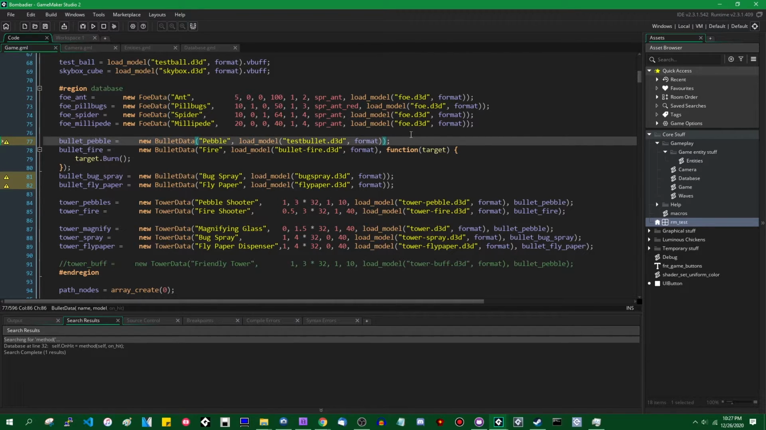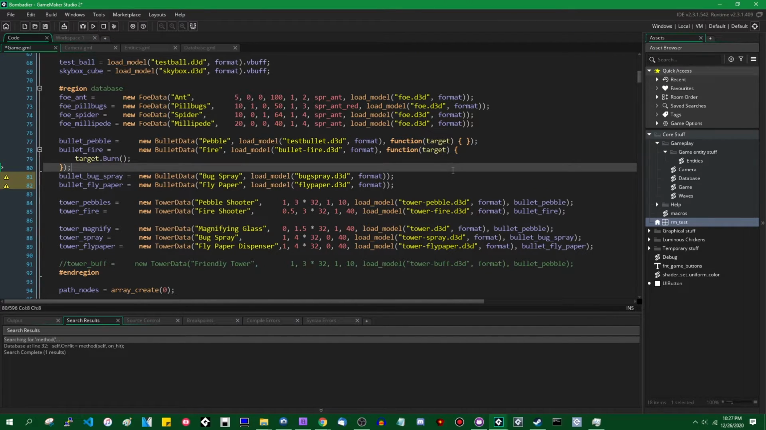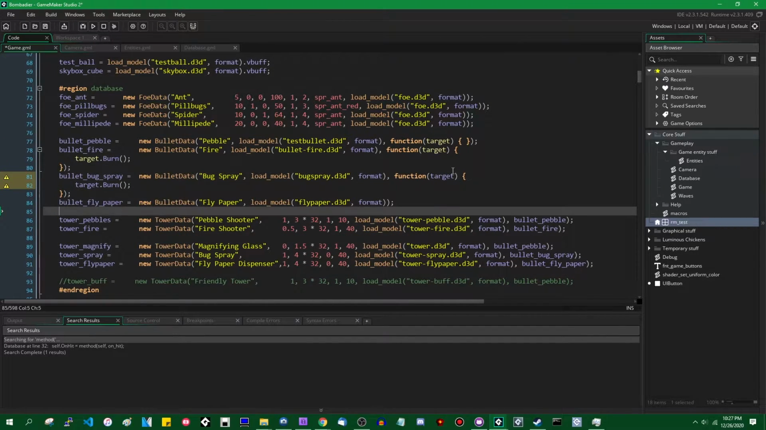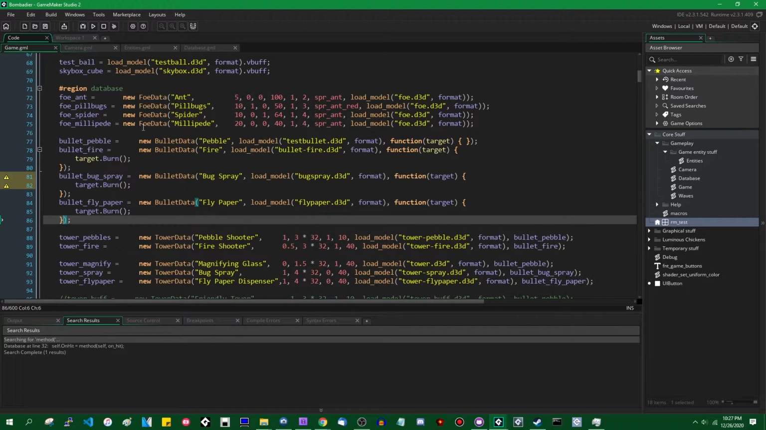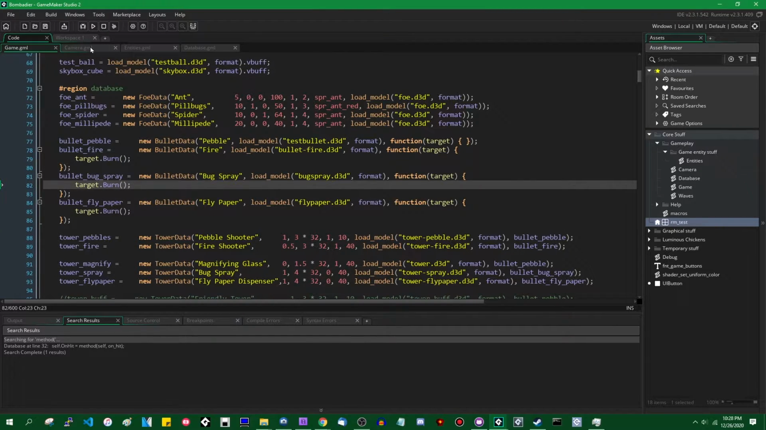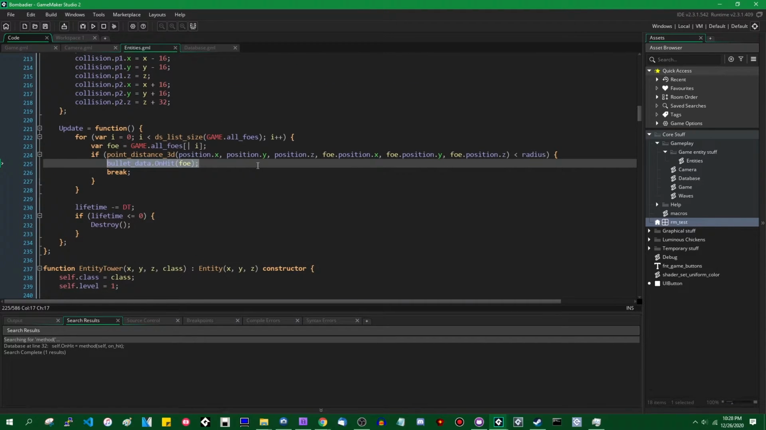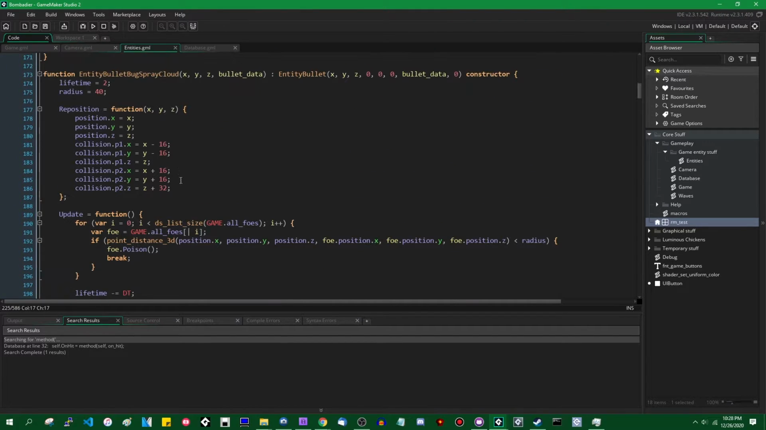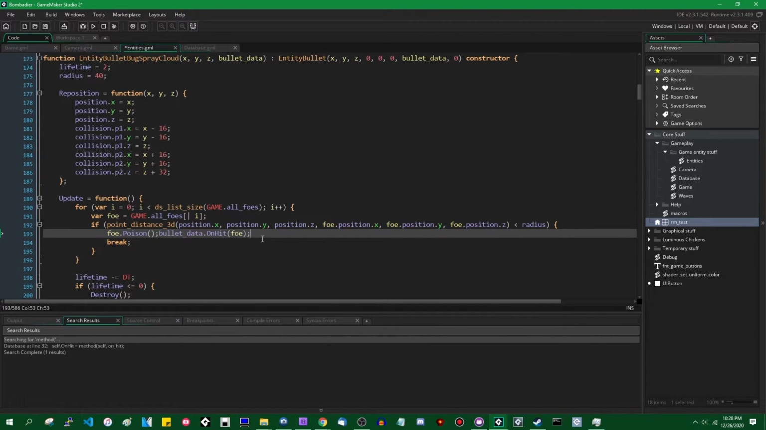And the rest of these will not. The base bullet class won't do anything. Bug spray will, like this. And flypaper will, like that. Okay. Next, we simply invoke the bullets data onHit methods here, and all right, there. We do it with the flypaper and with the poison.